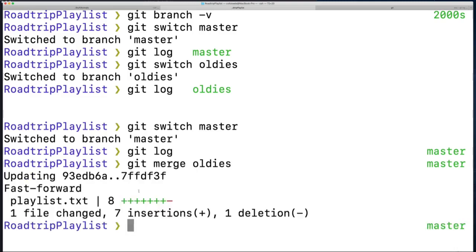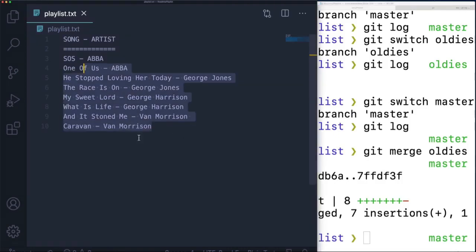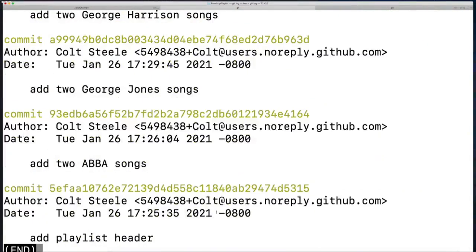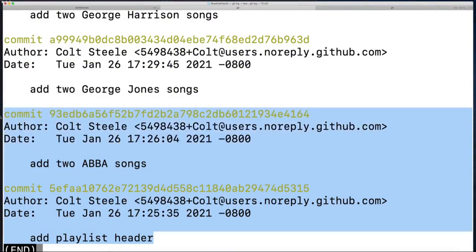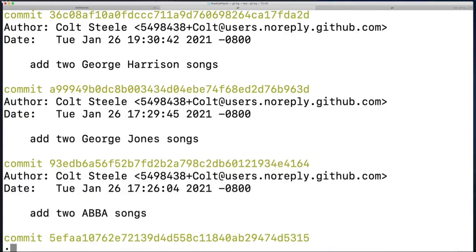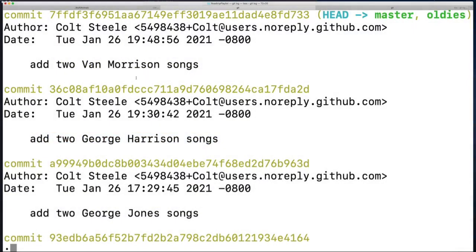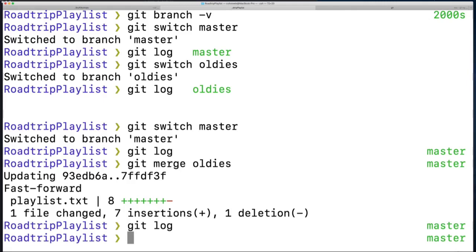And what do we see? It says fast forward right there, and it tells me 1 file changed, 7 insertions, 1 deletion. Let's take a look at our playlist file now. Cool. We can see that all of this stuff was added in. And more importantly, if we look at git log, we see that we had the first commits that we always had on this branch, but now we have these other commits that came from the oldies branch, the George Jones commit, George Harrison commit, and the Van Morrison commit. And that is our first successful merge. We merged the content, the commits from oldies on to master.